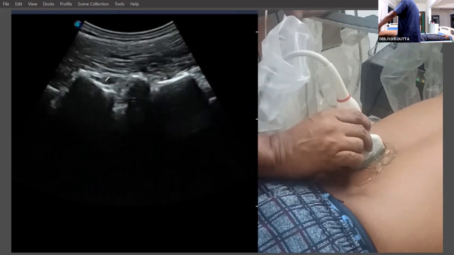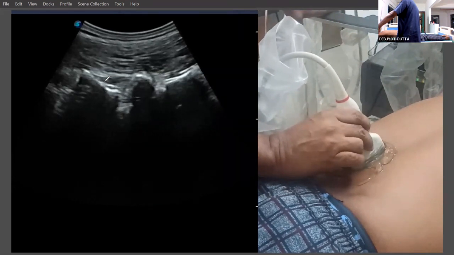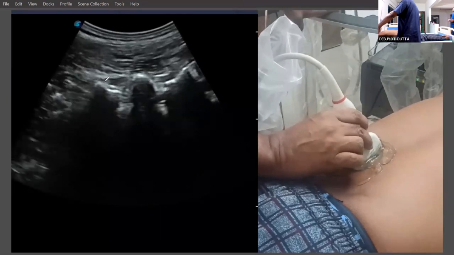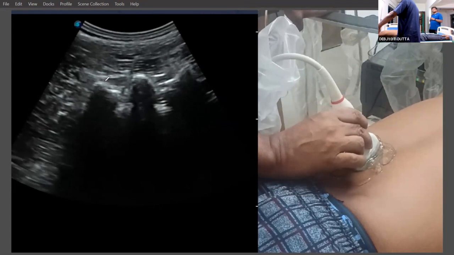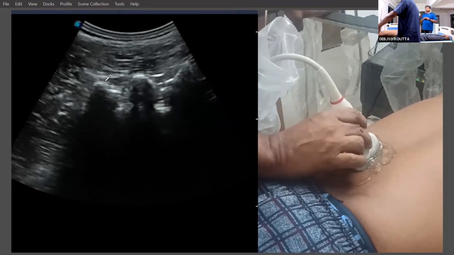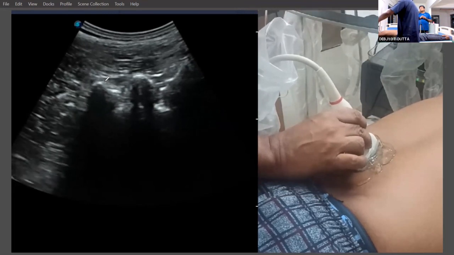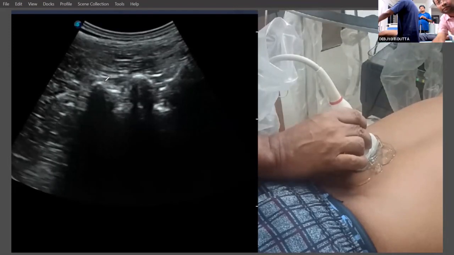We are seeing the mammillary process, and here we are keeping the caudal end of the probe over that mammillary process and going back to the transverse process view. So one height is superior and one is... And here you can see the pulsations, very nice pulsations there in the foramen, and very bright hyperechoic nerves also you can see there.